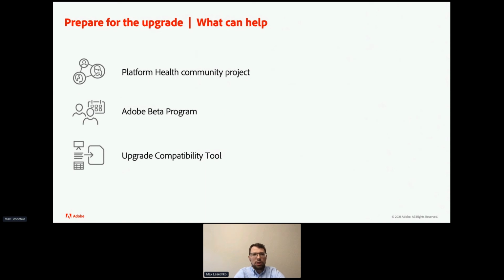How to prepare for upgrades? These are the steps. First of all, I would recommend you to follow changes on the platform health community backlog. I would recommend you to participate in the Adobe Beta program, and please utilize the functionality of the upgrade compatibility tool. I hope you were able to join the talk from Sergio and Daniel today at this event.